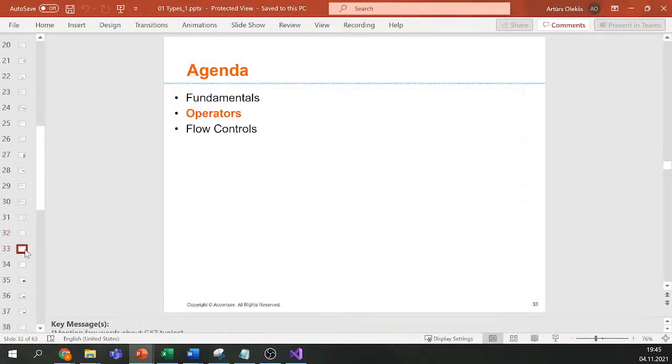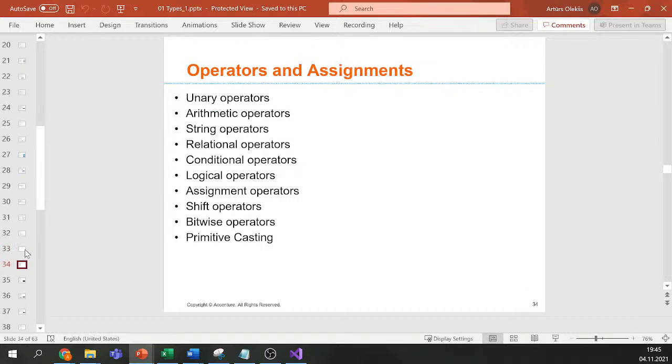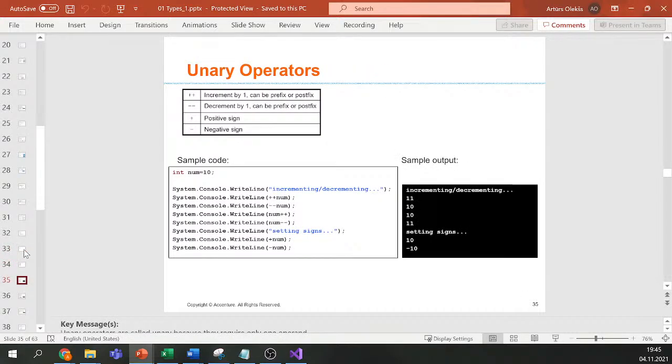Okay, so then the next section is about the operators. For the operators, we can have so-called unary operators, which can increment. For example, we have pre-increment and post-increment, and the same is for the decrement. If it's the increment, then this operation adds 1 to the numerical type, and it adds -1 if it's decrement, which makes sense.